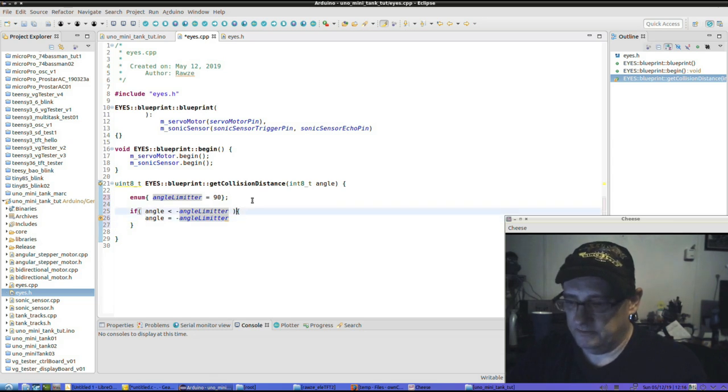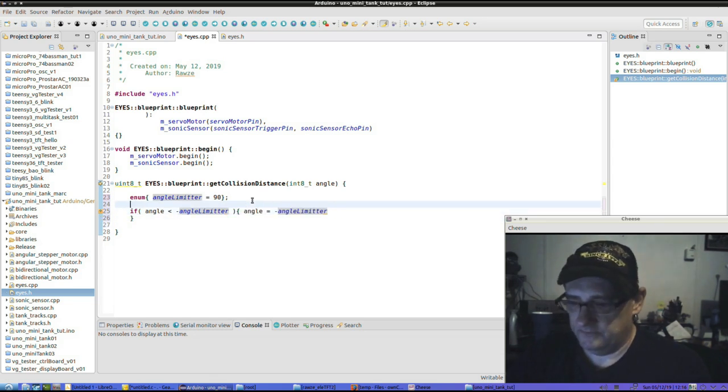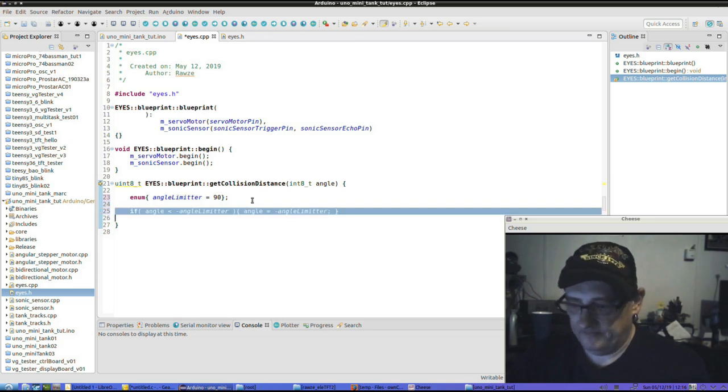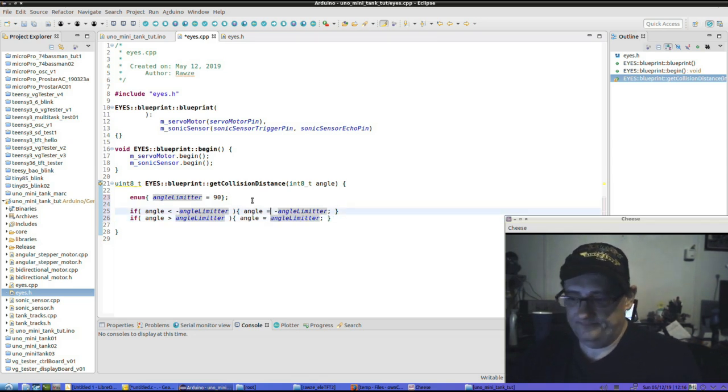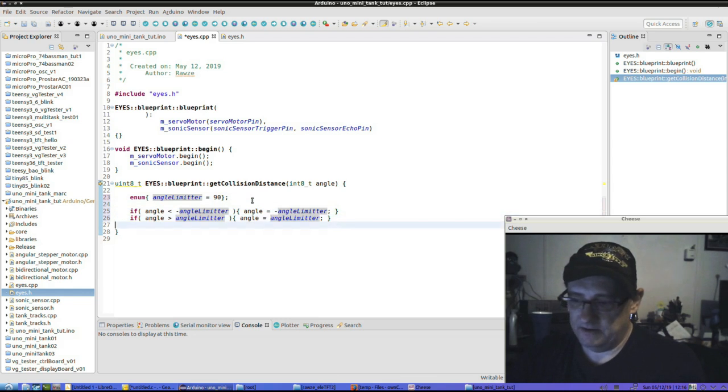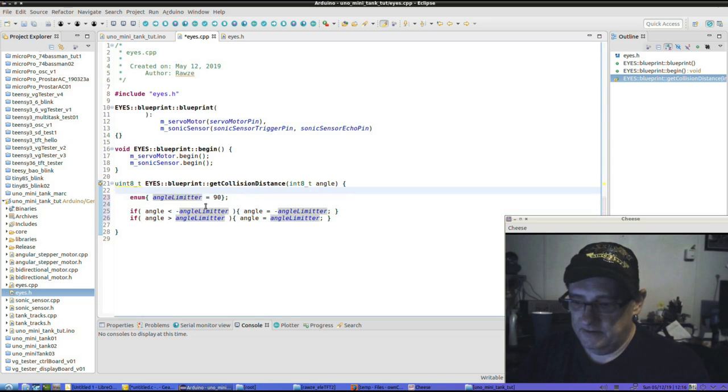And of course, I'll go ahead and shorten this up too. It's actually a little easier to read with it shortened up. And then of course, if angle is greater than our positive value of angle limiter, then angle A is going to be equal to the angle limiter, the positive value. So basically I'm saying if it's less than negative, of course this number is 90. If it's less than negative 90, then make it negative 90. If it's greater than positive 90, make it 90.